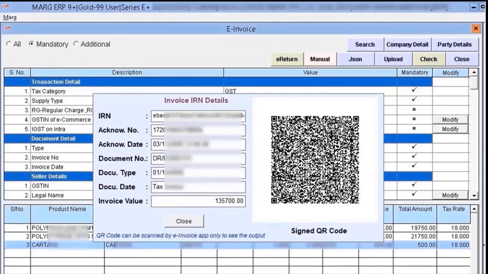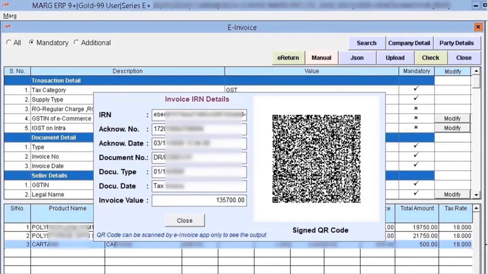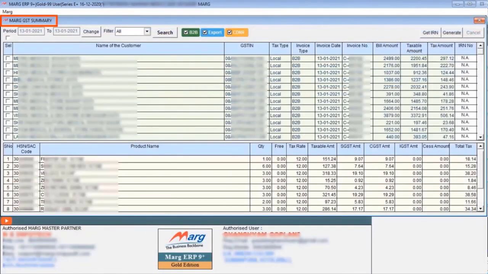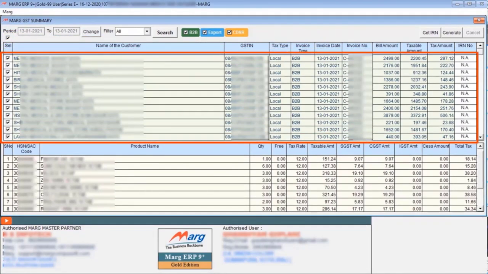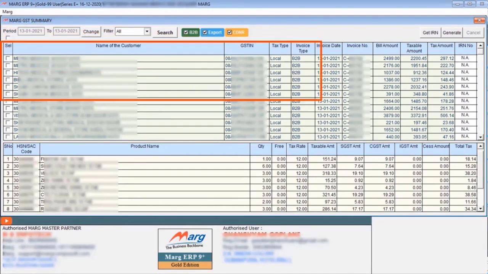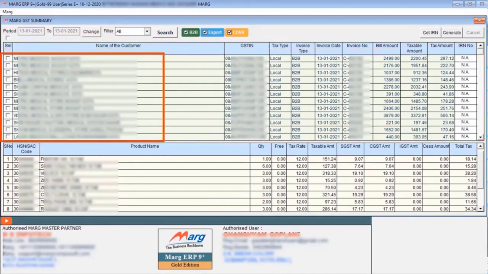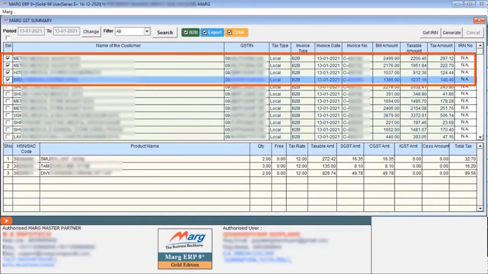After this, let's see how you can upload the bulk invoices on the E-Invoice portal. For that, in this Marg GST Summary window, by mentioning the dates and period field as per your requirement, you will click on this checkbox and can select all the invoices and upload them, or the invoices of the selected date which are shown to you here. You can manually select those invoices which you want to upload by clicking on the checkbox in front of the invoices and then simply click on generate.